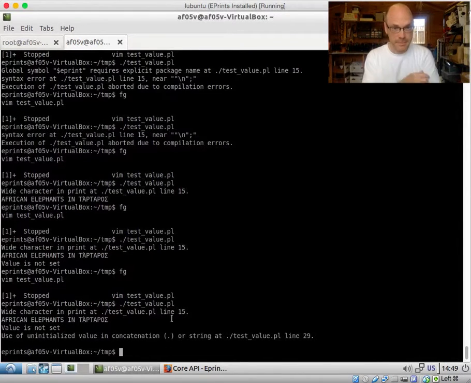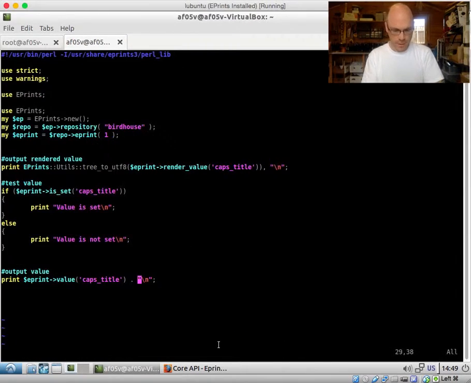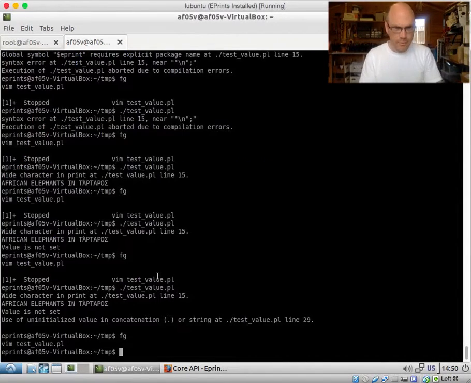So we get the title, we get the message is not set, and then we get this uninitialized value and concatenation on 29. If we go to line 29, that is this line here. And we can see that that's the one where we're trying to concatenate this value with a new line character. So we will come to that script later.